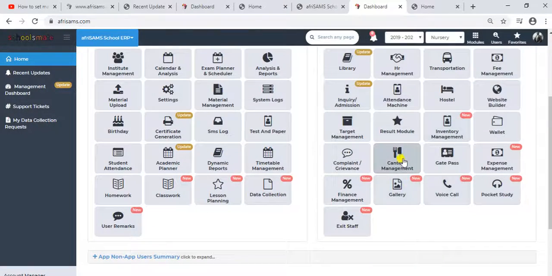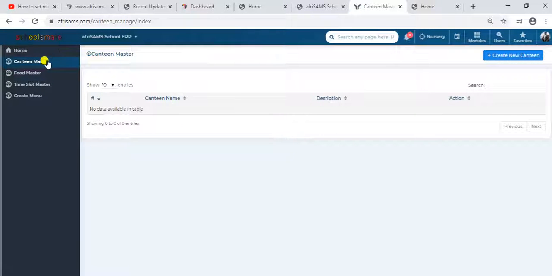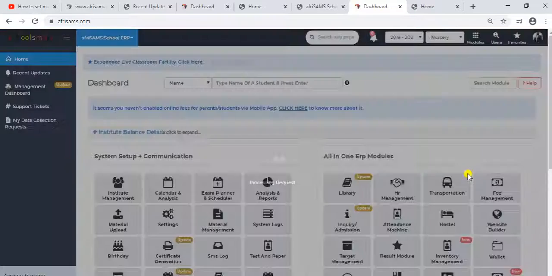Now the next one is your canteen management, as it implies. This is where you manage your canteen. If your school has a canteen, your food master, your time slots, and you create your menu and so on and so forth for your canteen.